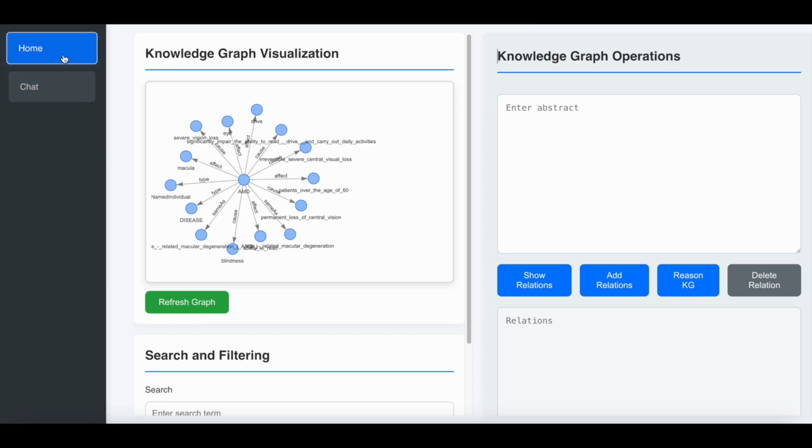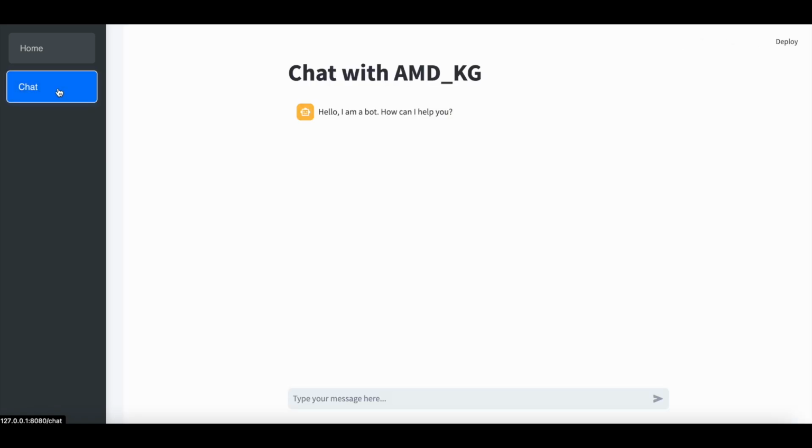Now, let's navigate to the Chat page by clicking on Chat in the sidebar. This page features an embedded interface where you can interact with our large language model, which uses information from the knowledge graph about AMD to provide responses, functioning as a retrieval augmented generation system. In the chat interface, let's ask a specific question. What are the common symptoms of age-related macular degeneration? The AI will process the question and provide a response based on the information available in the knowledge graph. It may mention symptoms such as blurred vision or blind spots in the central vision.